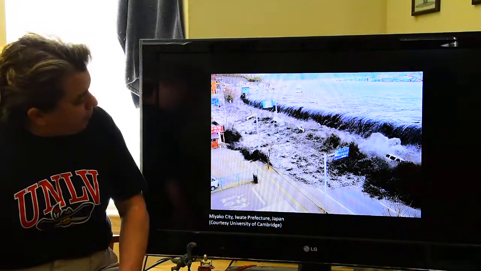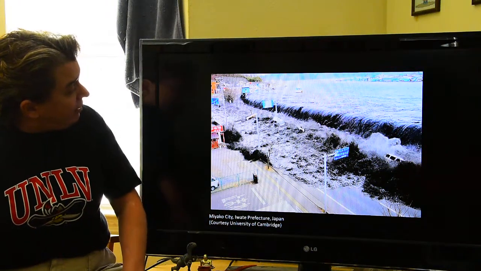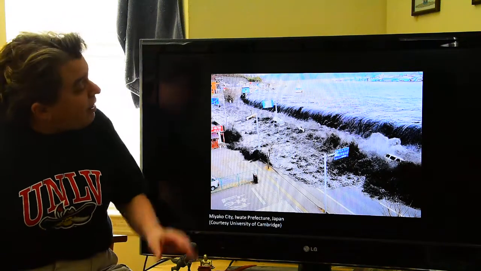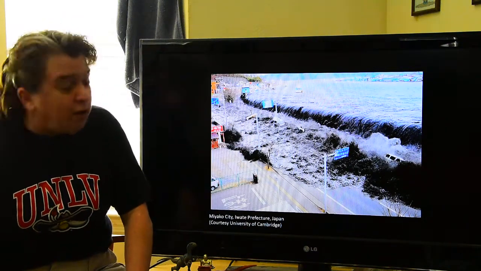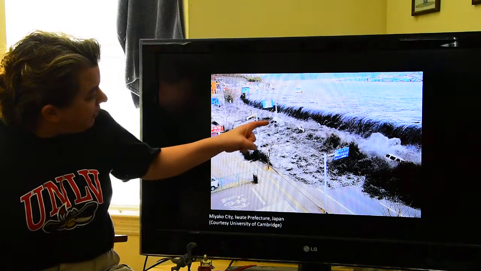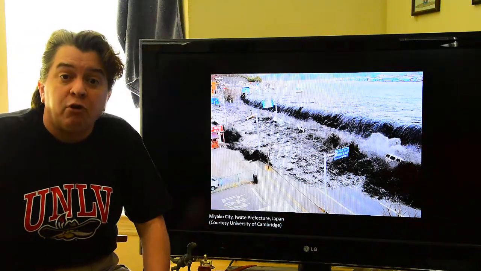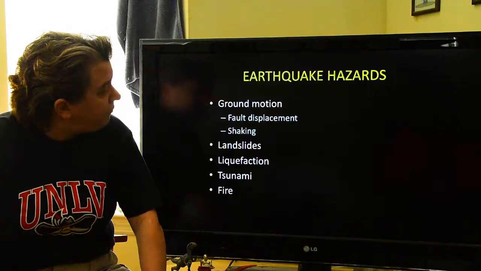And this is a tsunami back in 2011 that is washing on shore in Japan. And that gives you an idea of just how powerful these things can be when you start looking at the cars and stuff that are being pushed by that tsunami wave.